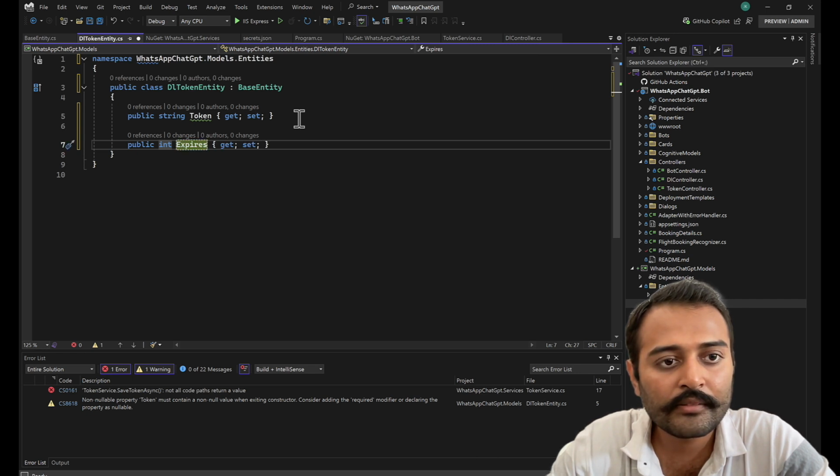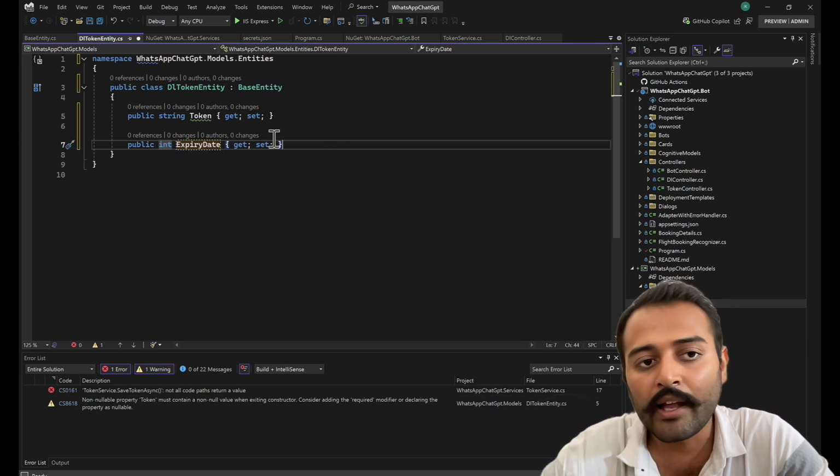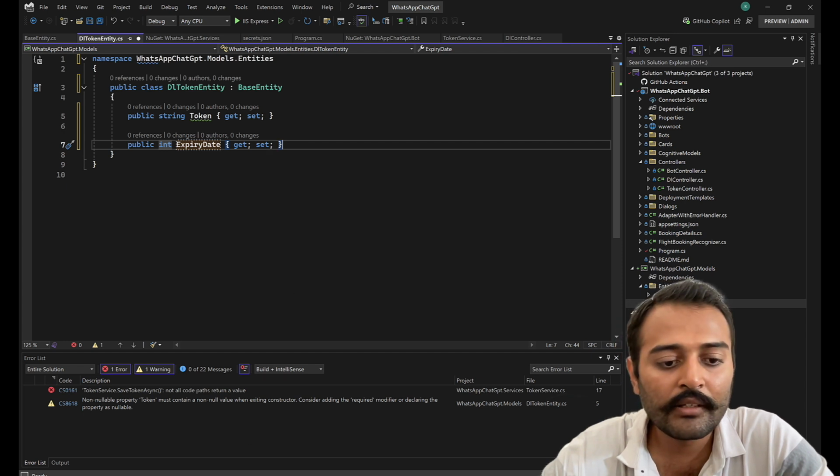Expires, expiry date. Let's say expiry date. Okay. So the value that we'll be getting is an integer. Let me show you that value.